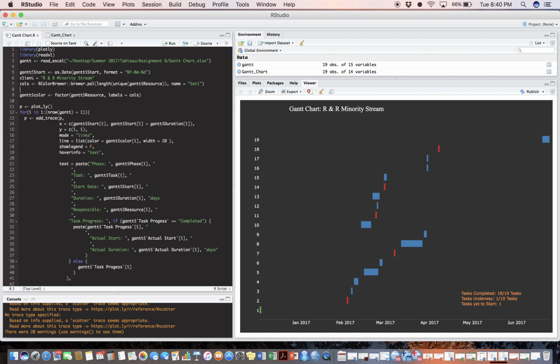And then in the next line, we have a client equals command, which in the Plotly package functions as our title command. So it allows us to name our plot. And you'll see here that the R in our minority stream, this is the name of the project of the data set that I'm using here for this example. We see that that same name appears here as our title.